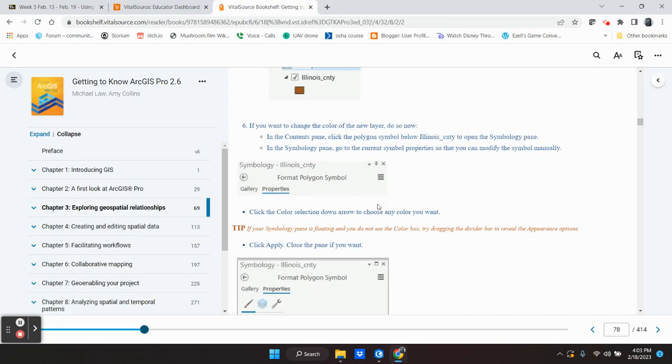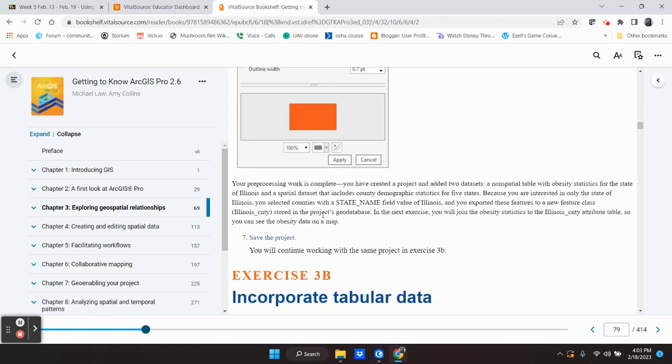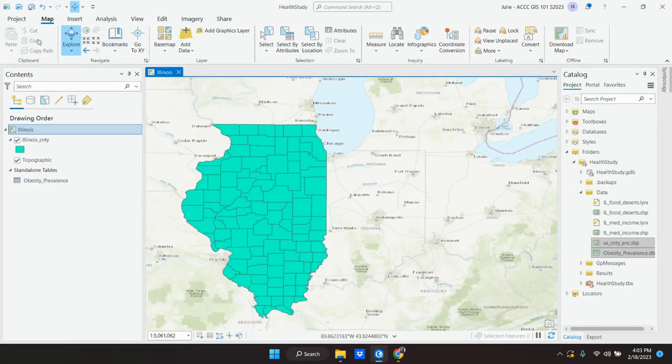Now it says if you want to change the color, it reminds you how to change the color and how to change the symbol. Again, this is a good review, so you're able to do it yourself. And so now we've got this. You want to save the project. So you click on save. And now you need to send this to me before you go on to 3B.